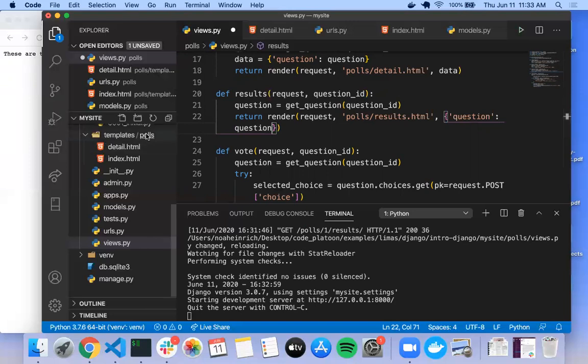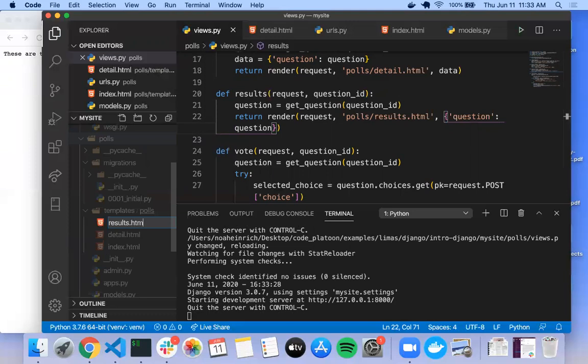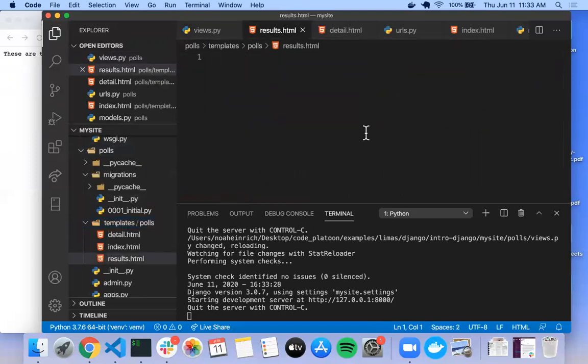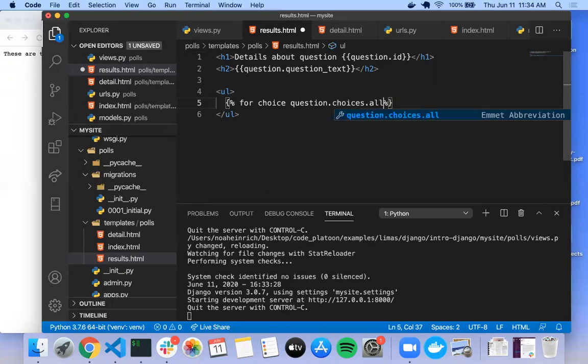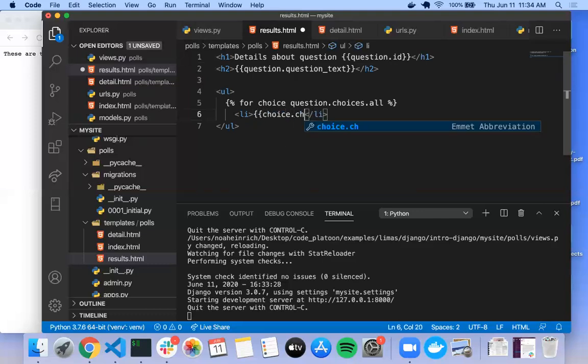And then we'll make a file here for results.html. We'll just make sure we display the question text and how many votes each choice has got. So details about question, question.id, h2, question.question_text. We have an unordered list here, so we can show all of our choices. Let's have a for loop for choice in question.choices.all. Have a list item, and have it display choice.choice_text. And then show the votes.